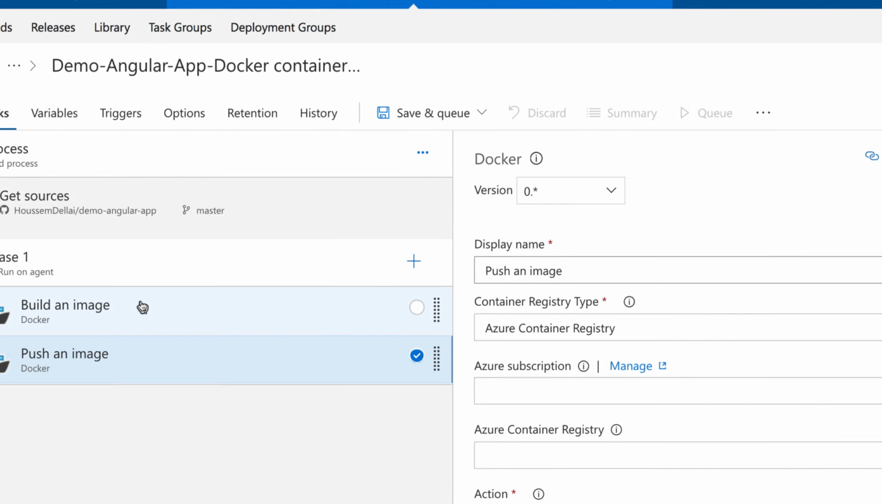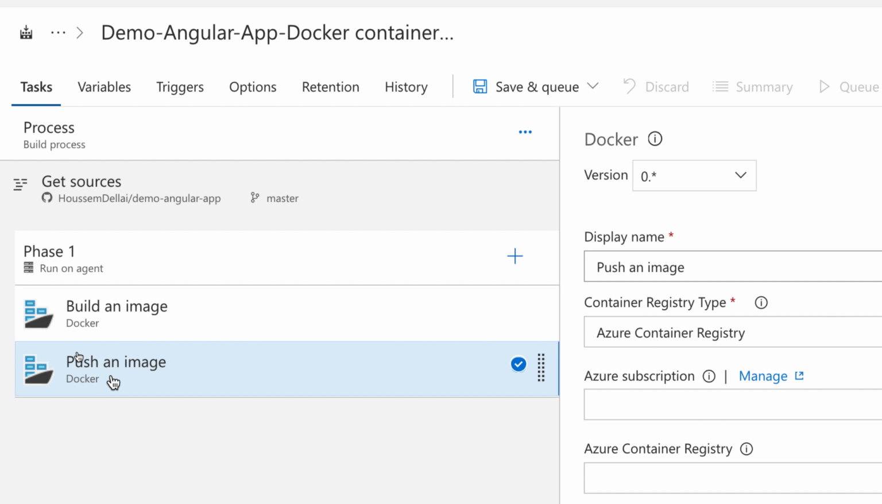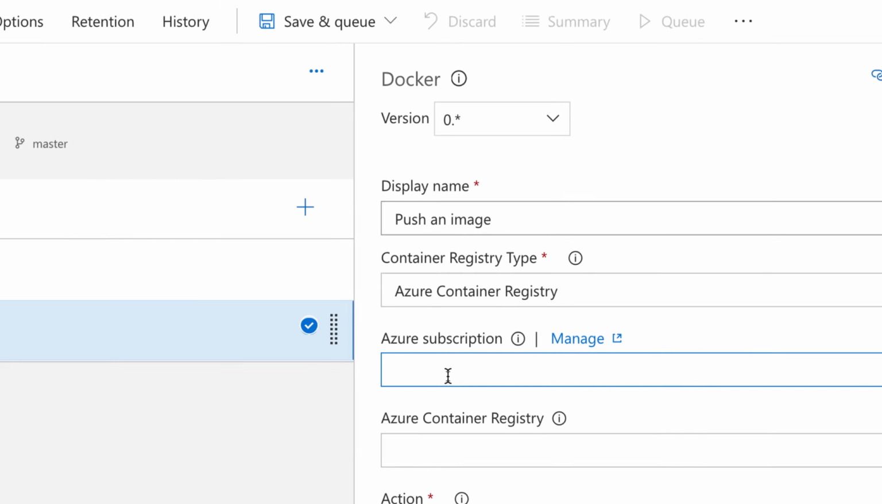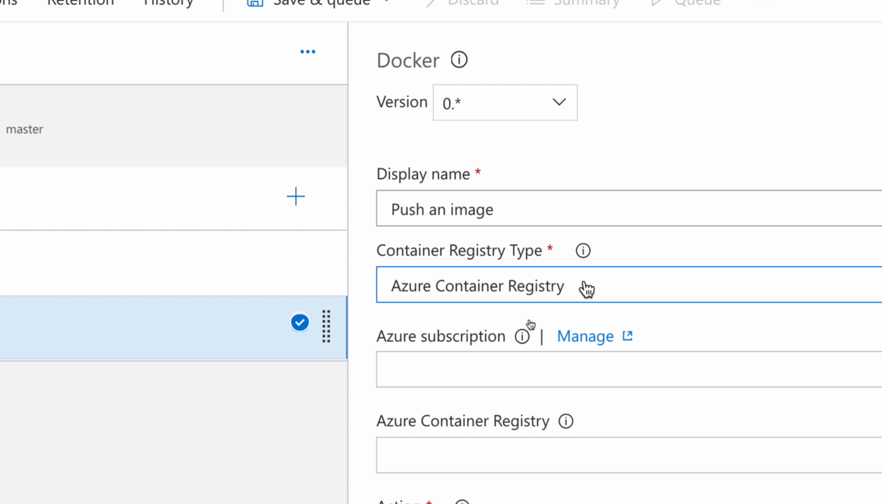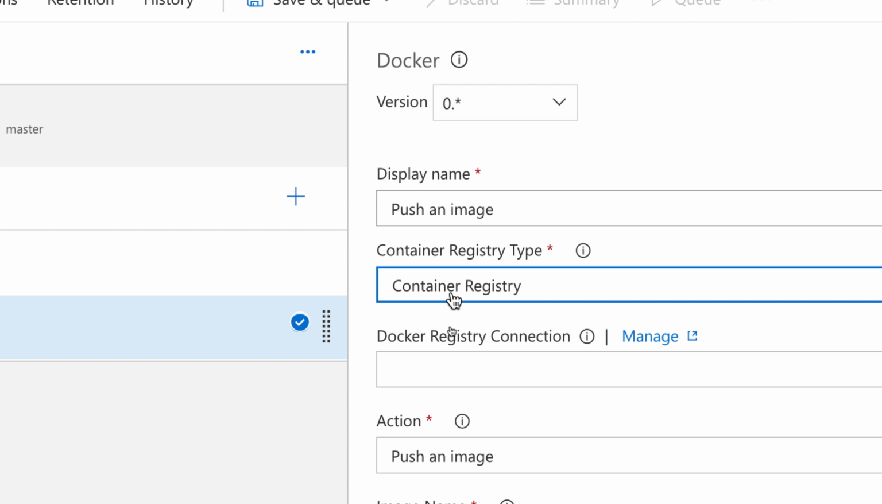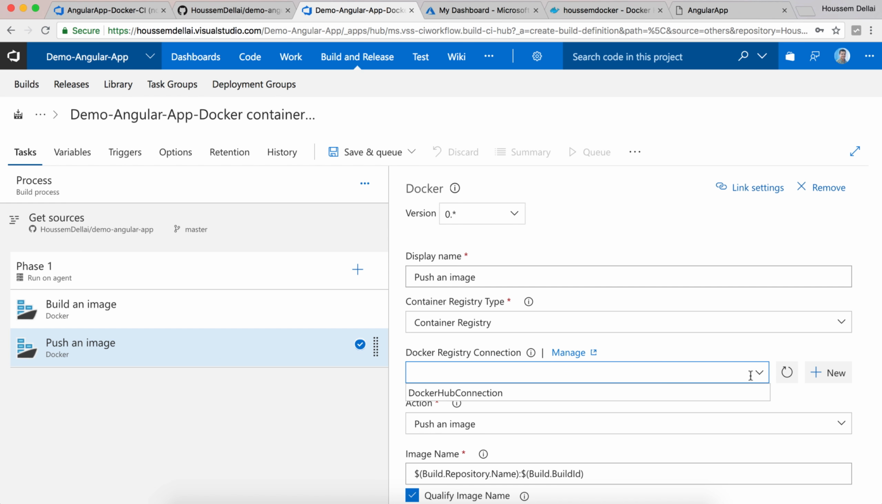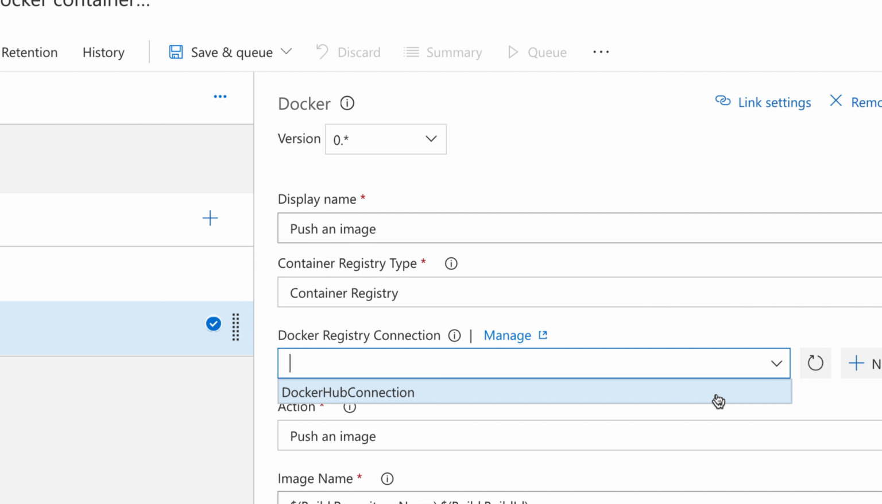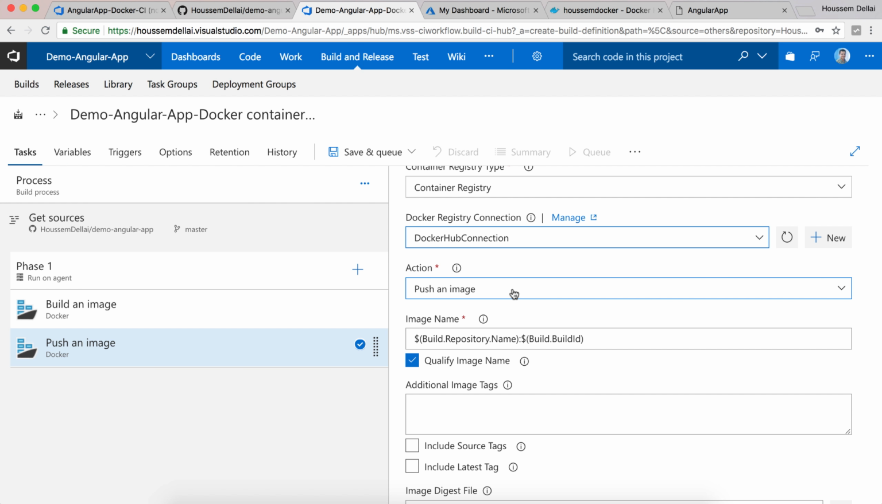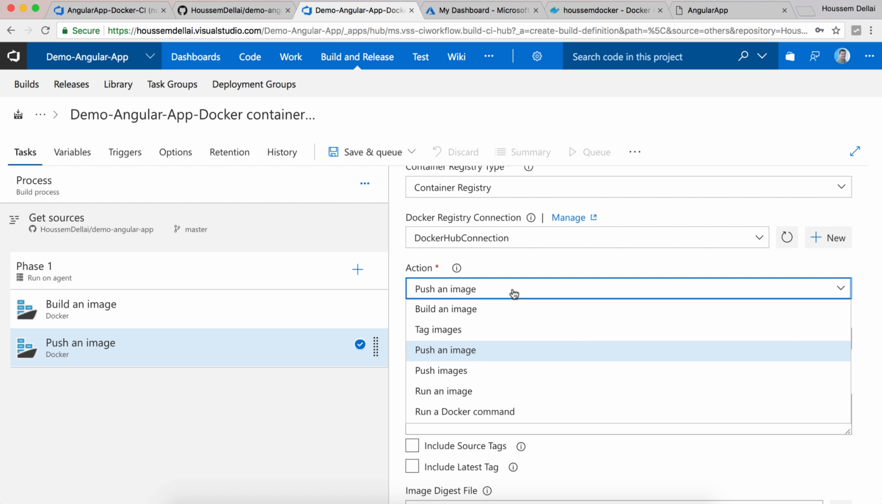Then we move to the second task, which is pushing the image that was created at the first task. So push image will take the image and try to push it to Docker Hub. For that, here we are using the connection to our Docker Hub account that we specified in the first task. Then we need to specify the Docker, here actually we are configuring the Docker registry connection, the connection that we have created, in order to be able to communicate with Docker Hub to push the image.